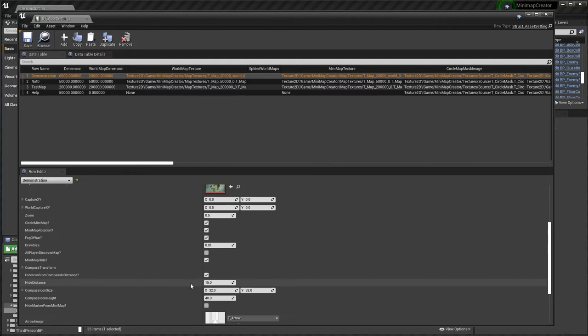Also, for compass, you can change the compass size. I think you will know what is this. This is easy.